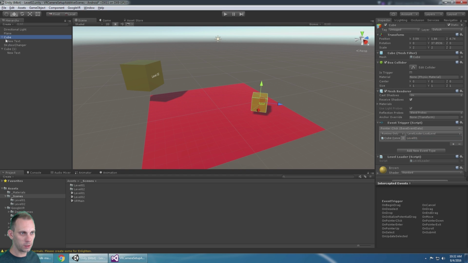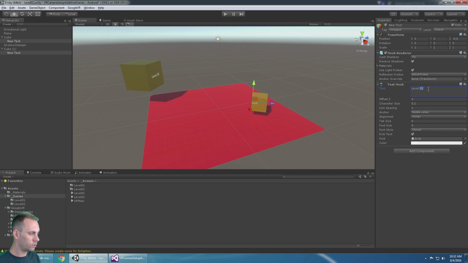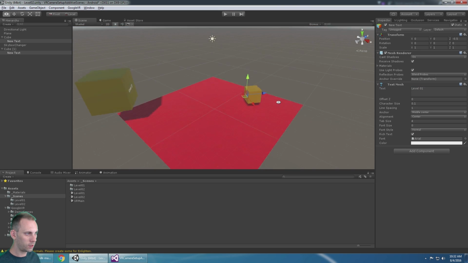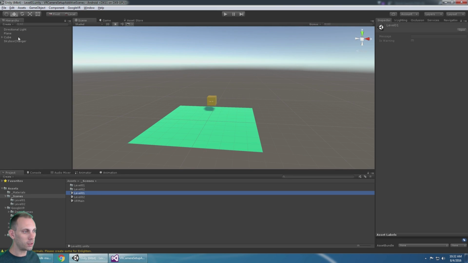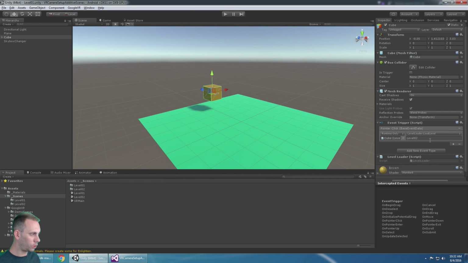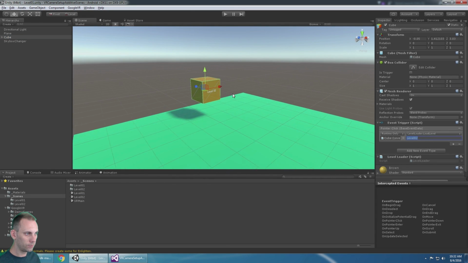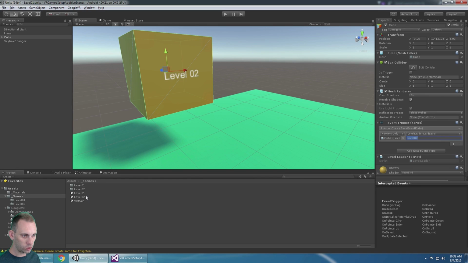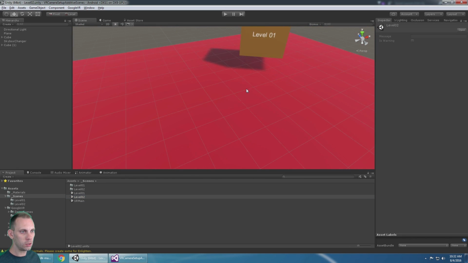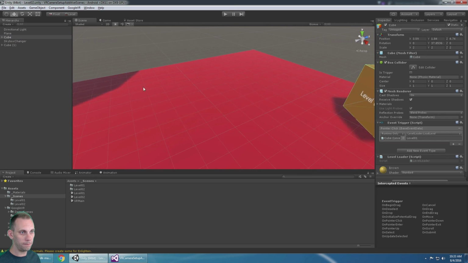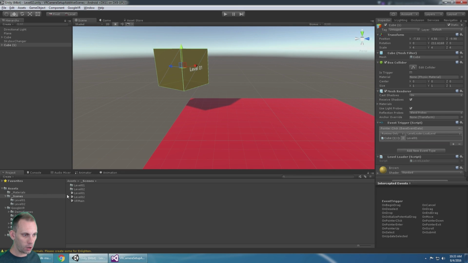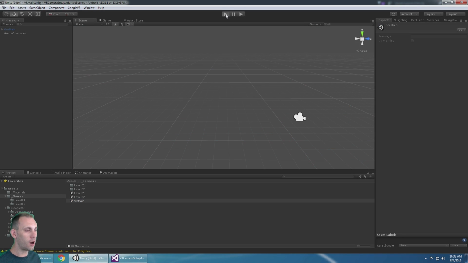And I'm guessing that the text should both say level 01 as well. If we look in level 1, when we click on this cube, it should load level 02. And if we go to level 2, these cubes should load level 01. Let's go back to our VR main scene and kick it off.